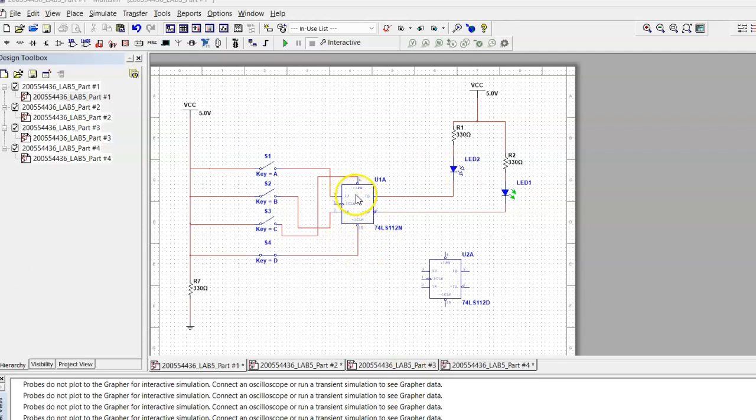And also you can see I have a preset here, and I also have a clear here. When they are in a high level, like a high active state, if preset is 1, the output Q will be 1. And if the clear is in a high state, the output Q will always be 0.